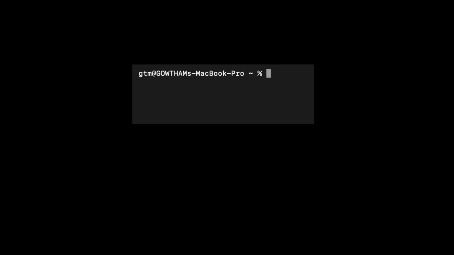So now open the terminal, and we need to check if the Node.js is installed or not. Please check the description and copy paste this command, node space -v, enter. So we installed version 24.